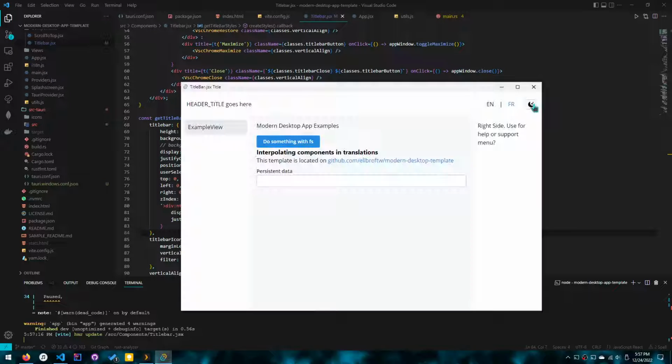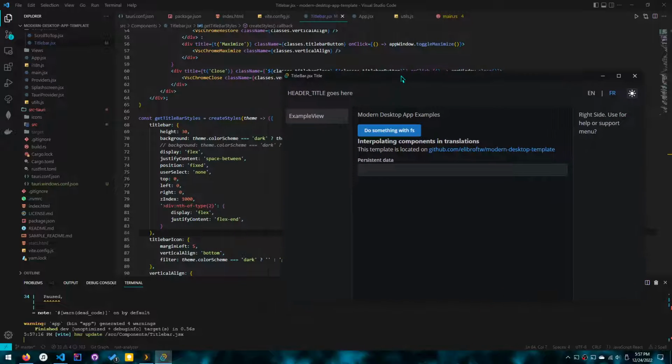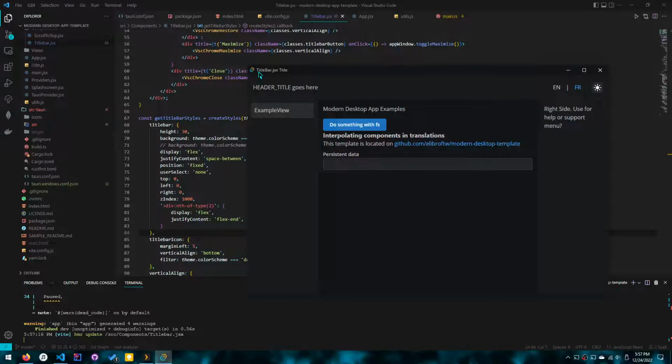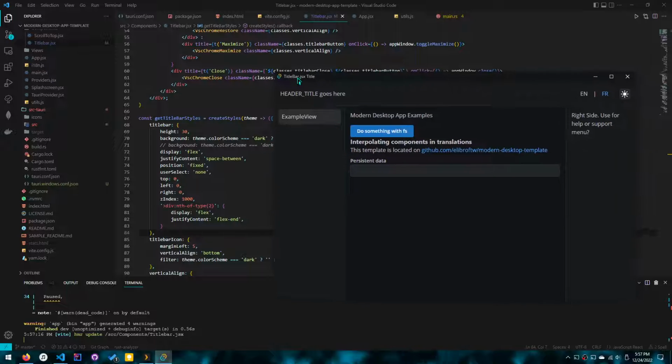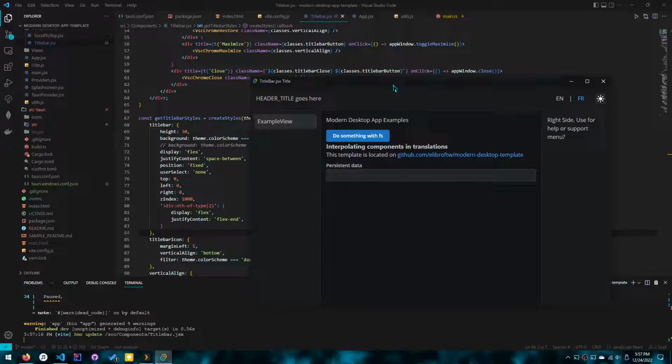Then we want to change the background based on the color scheme. We want to set the height to 30 pixels. We want to have it so that the user can't select text as well. And we want to have it so that the position is fixed, so it's always on top.